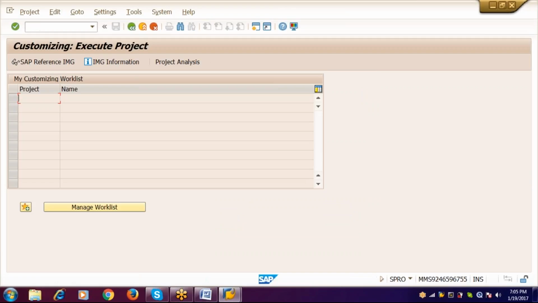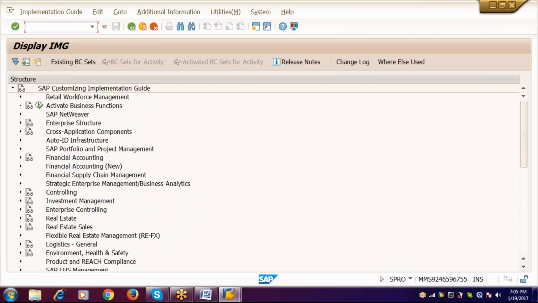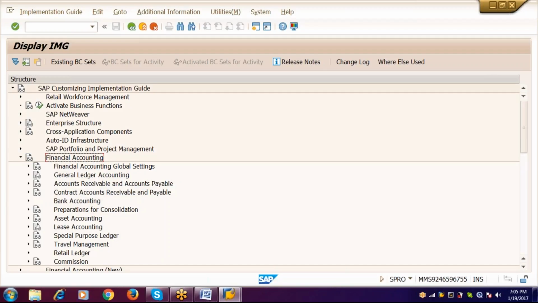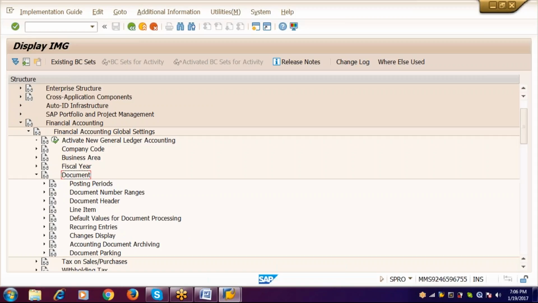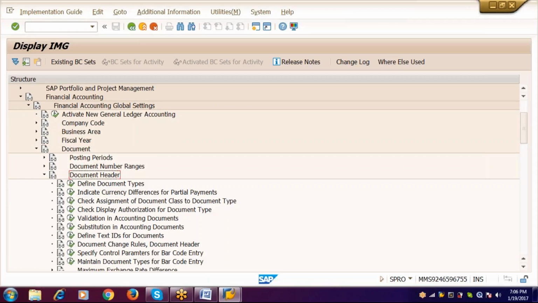Let's see here, SPRO, IMG, financial accounting, global settings, document, document header, under that define document types.